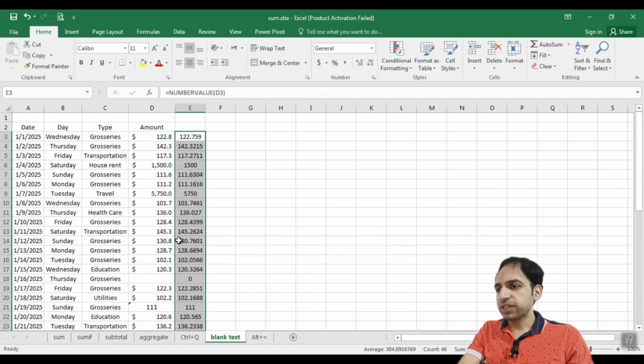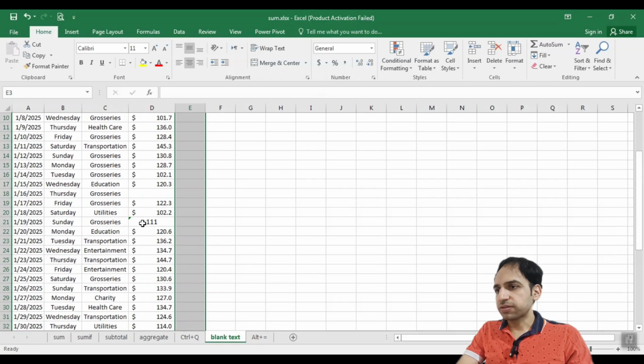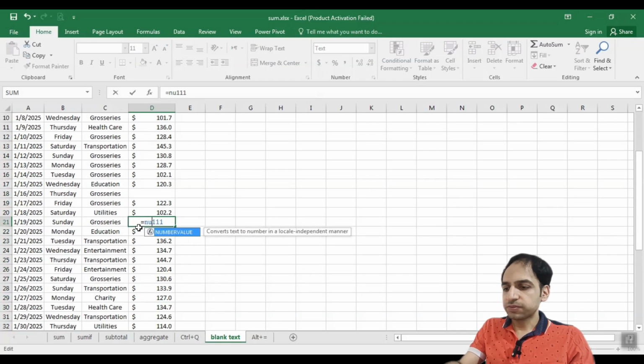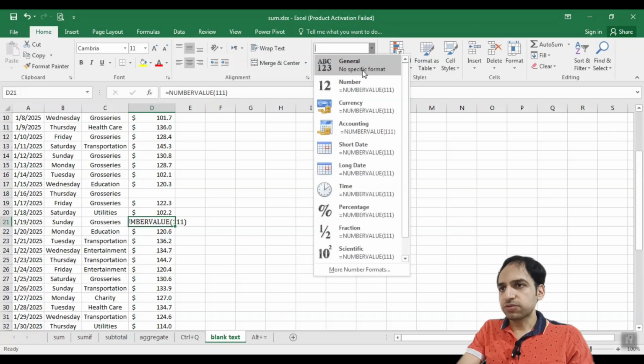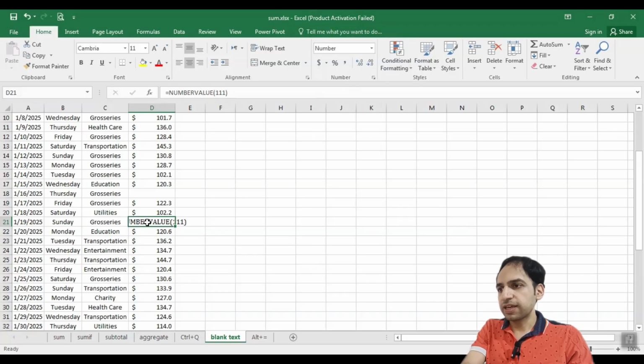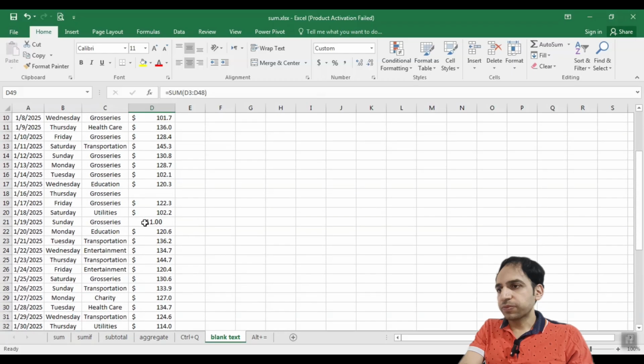In this specific example, I want to show you that if I write here NUMBERVALUE of 111 and change it to a number, and press enter again, it's now a real number and it's now included in the summation. You can see that it's now different. So it's really important to add numbers and not text that is written as a number.